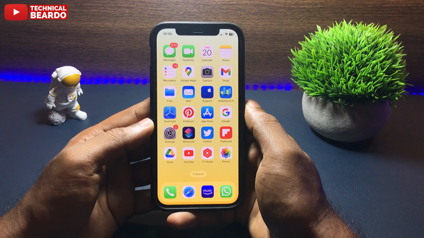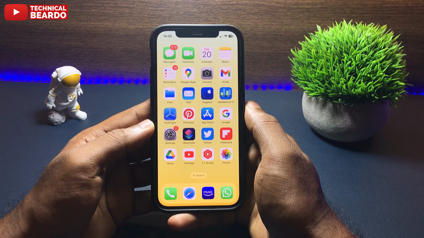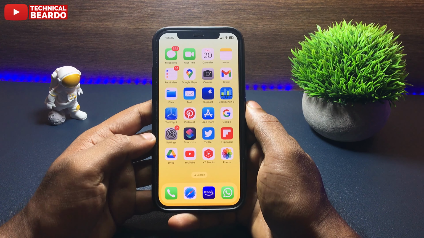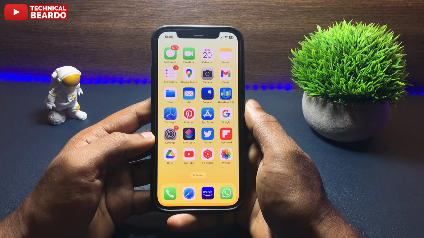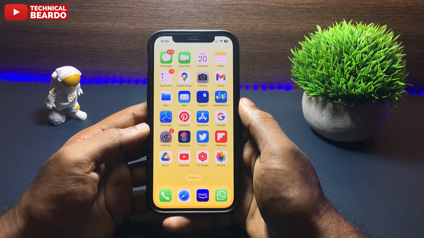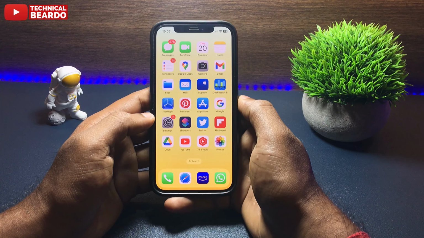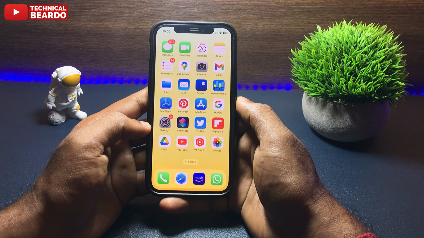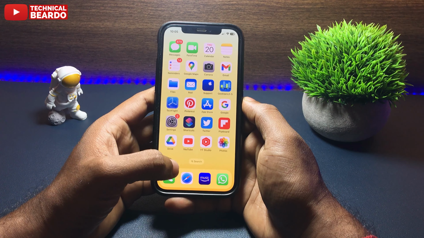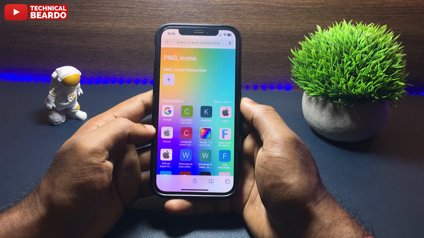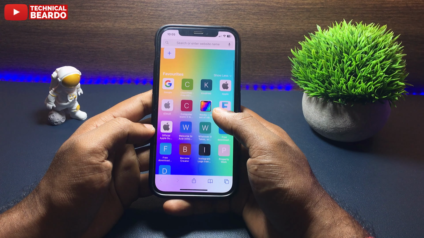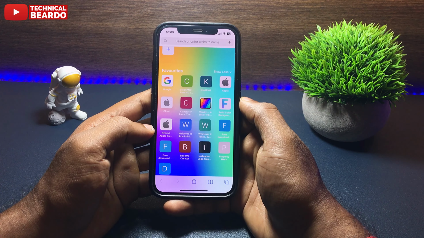Today in this short video, I'll be talking about one very important and useful trick of the Safari browser in your iPhone. This trick is very useful for those people who are using the Safari browser on a regular basis. So for example, let's say you are a regular Safari browser user, and there are a few websites you visit regularly.